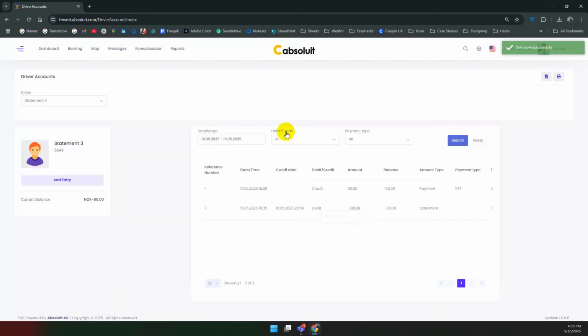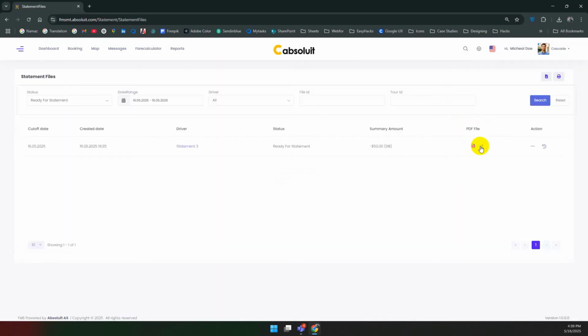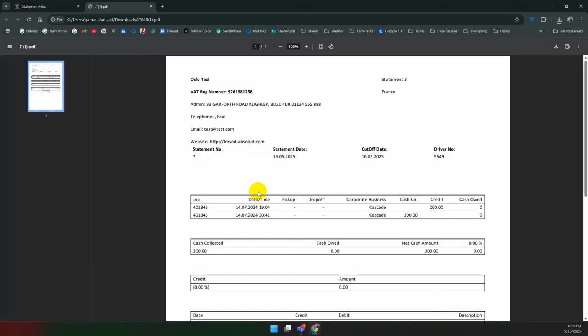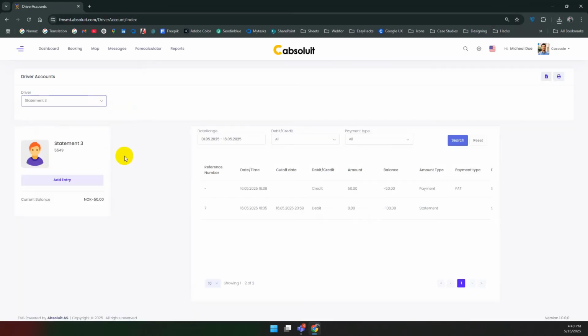This entry will now appear in the list. Since we added a credit of 50, the driver's current balance should now be minus 50, which you can see reflected in the current balance. Let's go back to the Statement section and check the PDF file again. As you can see, the updated balance of 50 is also shown in the PDF, which the driver now has to pay. This proves that any manual entries made in the driver account are reflected in the statement file as well, and the driver's balance is updated accordingly.